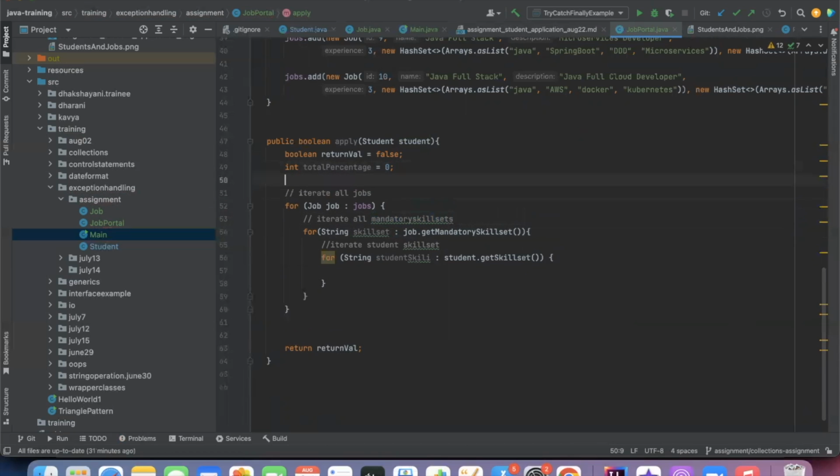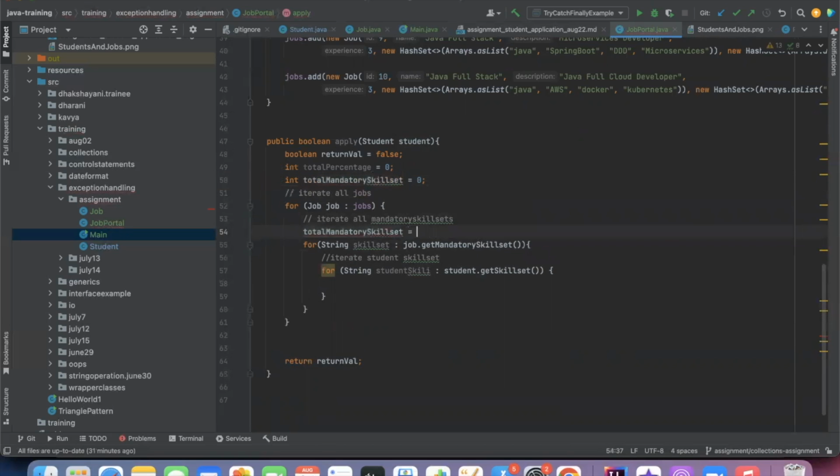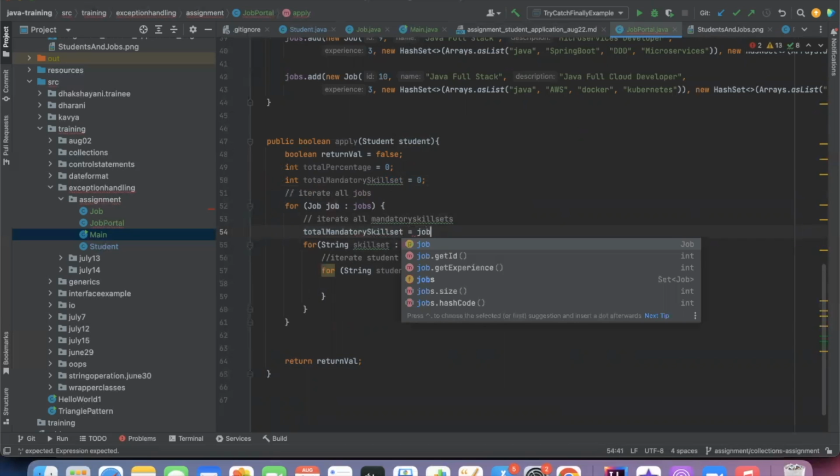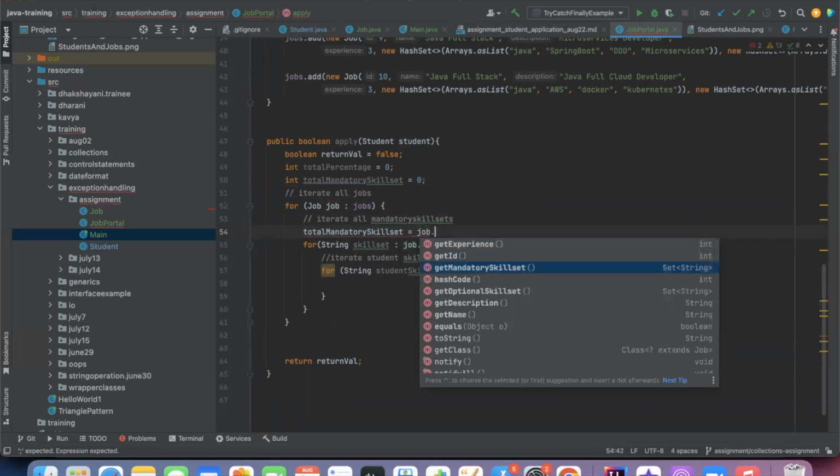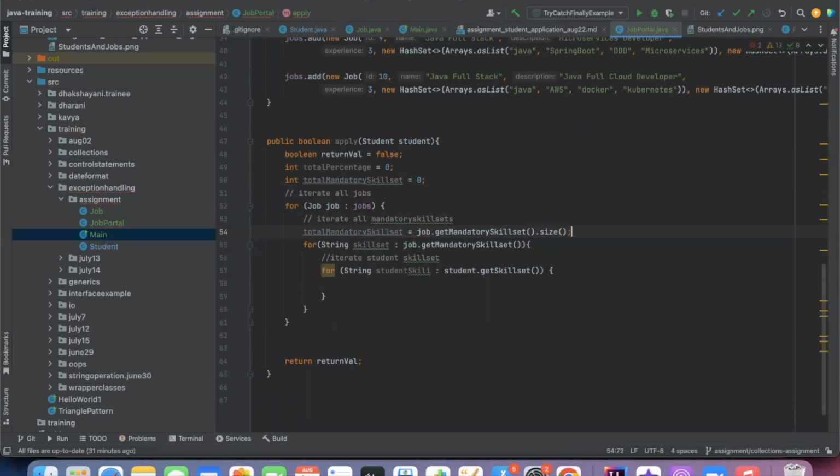Okay. Now my total percentage will become... here also I'm creating a lot of variables just to make you understand. Int totalMandatorySkillSet. I will know this one as soon as I come to the job, equals to job dot size. Okay, now I know it. Now what I need to do, for every match, I will calculate the percentage here.